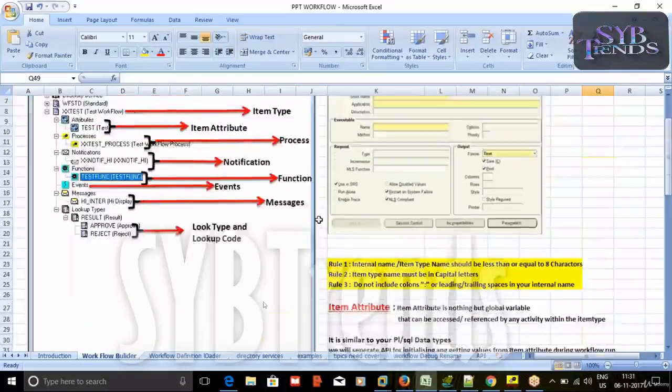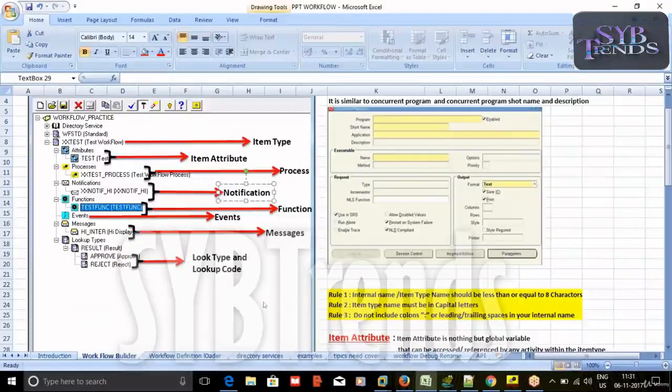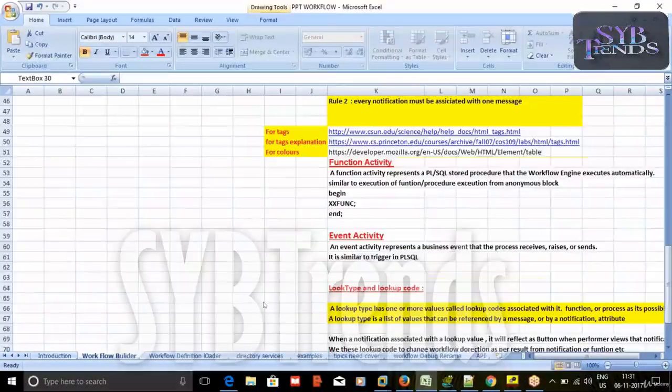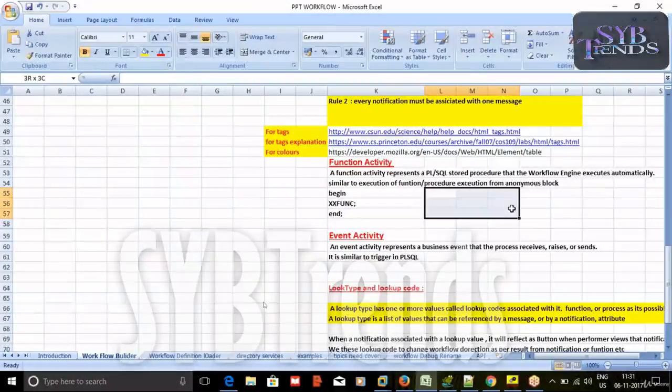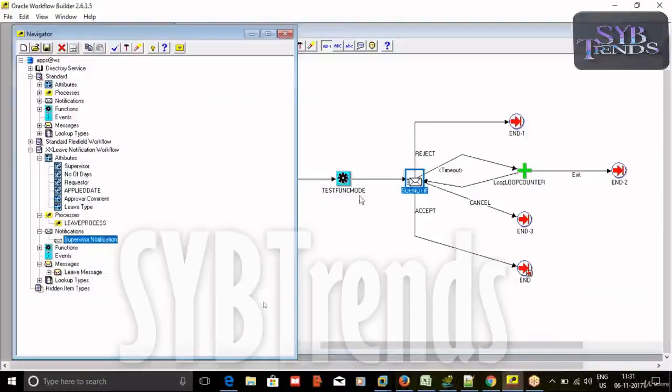And the next component of the workflow builder: notification is completed and message is completed. Next component is function. Function is nothing but an activity where we can call a PL/SQL stored procedure. Similar to your concurrent program, a function can be called. A procedure can be called in a begin anonymous block, and in Oracle EBS by creating the executable as a PL/SQL stored procedure. In the similar way, if I want to execute a function through the workflow, we have to use a function activity.